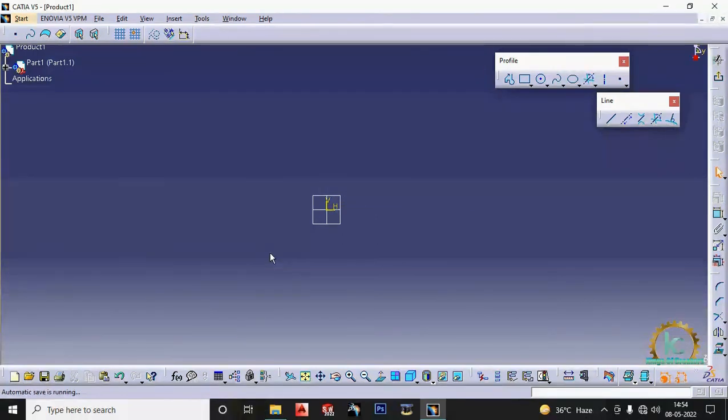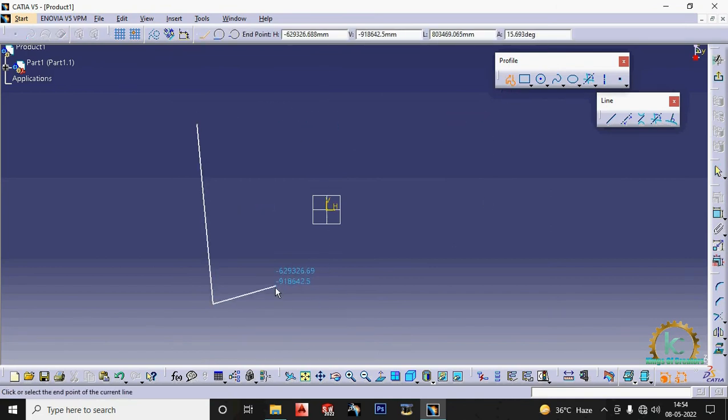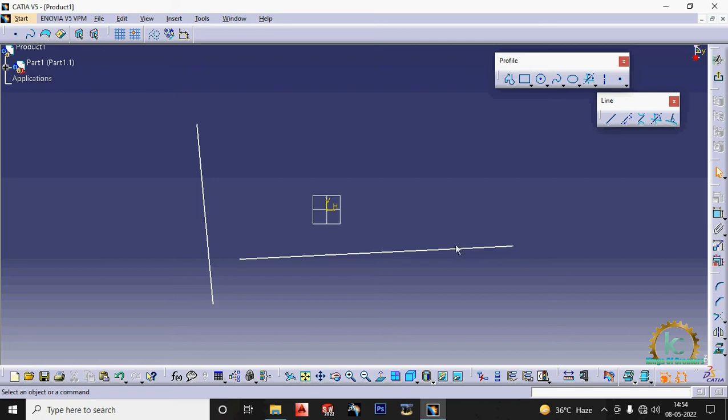Fourth one, bisecting line. Draw two lines. Select the bisecting line from the line toolbar. Select the first line, then select the second line. You will get the bisecting line.